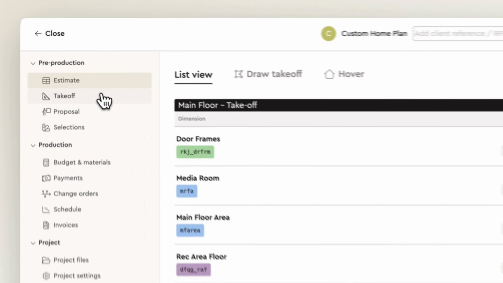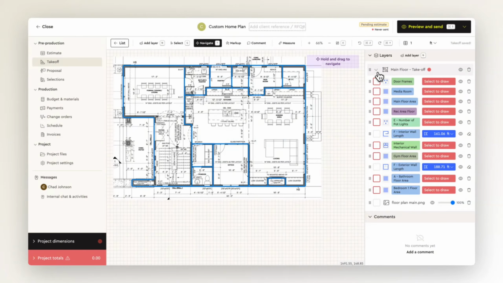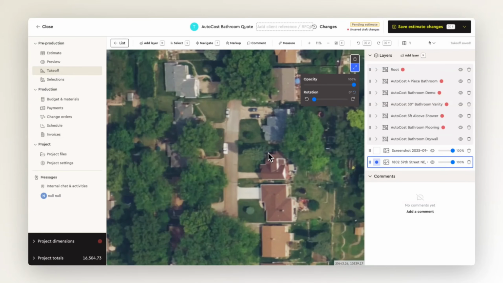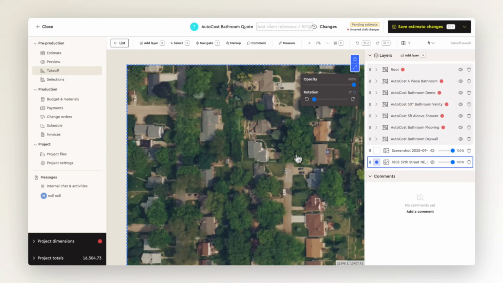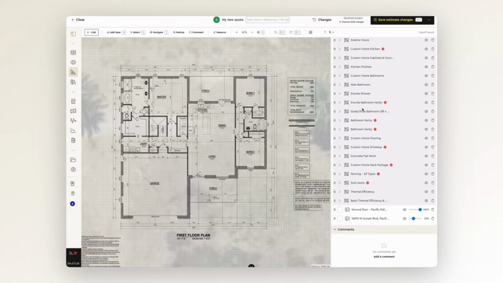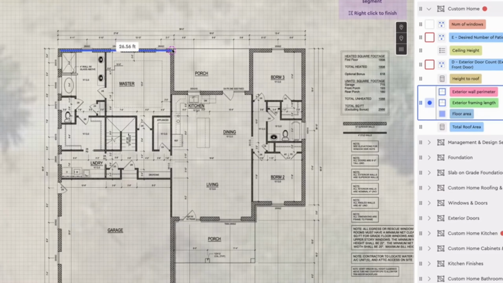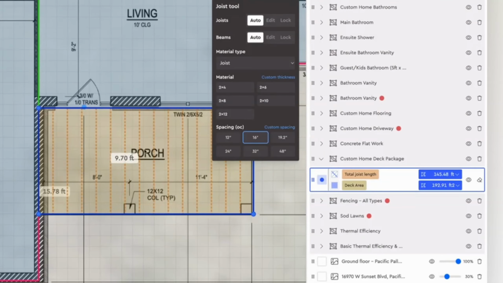Bolster's Takeoff tool allows you to take fast and accurate digital measurements for your projects. Whether you're starting from a plan, using satellite imagery, or drawing from scratch, you can capture accurate digital measurements for any type of job. No matter how complicated your job is, you can use the Takeoff tool to measure lengths, calculate areas, and count or tally items. A built-in joist and beam tool is also included to automatically plan out your framing while accounting for material thickness and spacing.